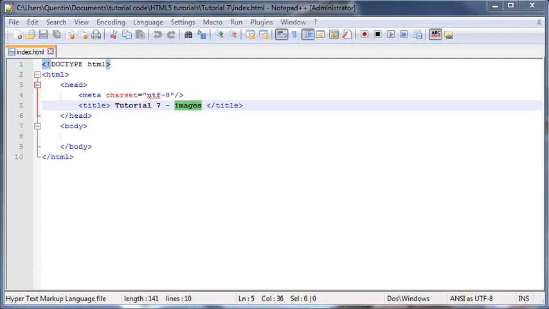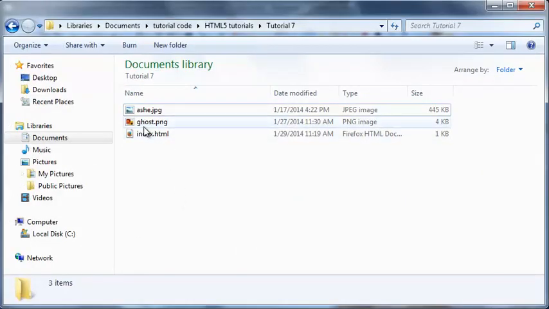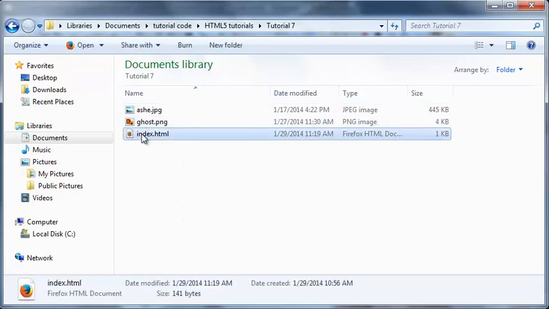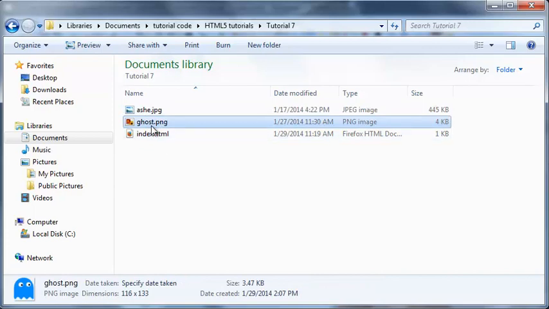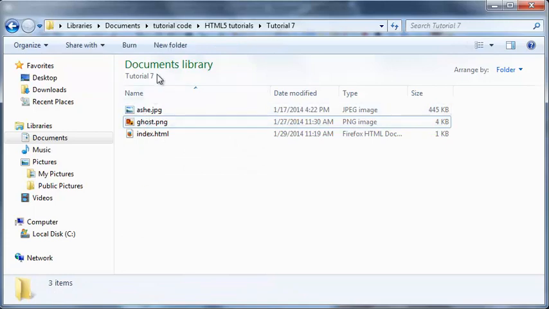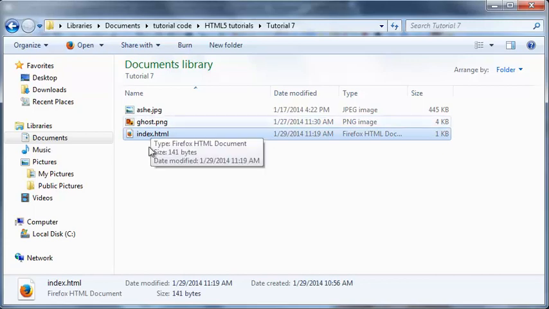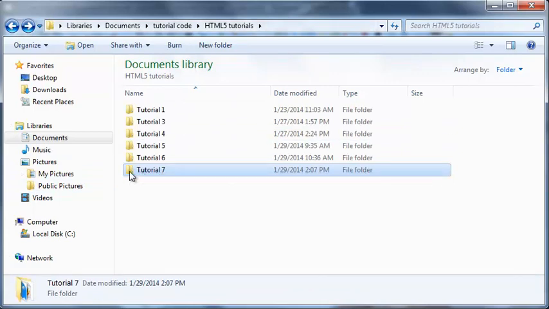Now the first thing is to actually have two images. So I've got two over here. One is my desktop background and the other one is an image that I was using for a little project that I made a few days ago. Okay, now I'm going to keep these images in the same folder or the same directory as my index.html file. Okay, so they're all under a folder called tutorial 7, as you can see.